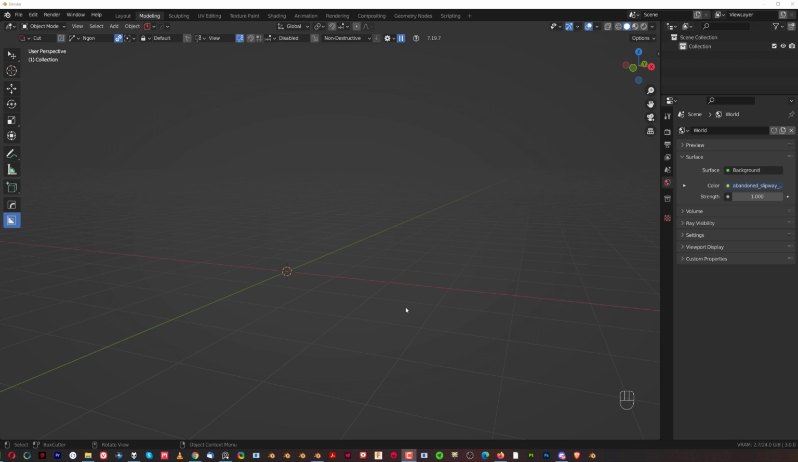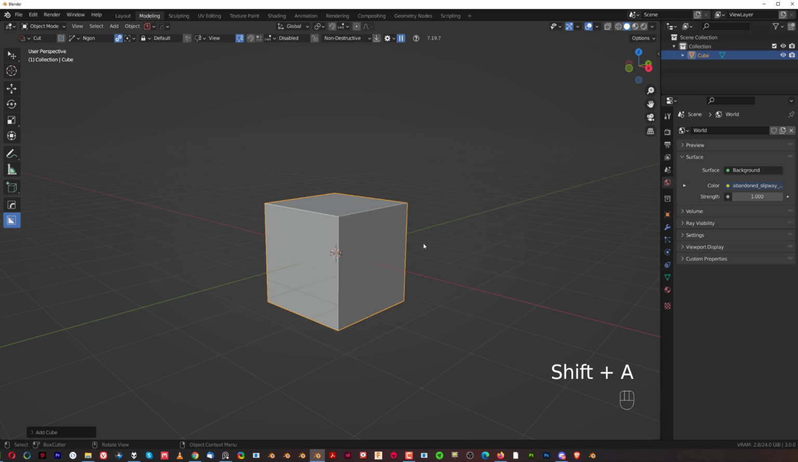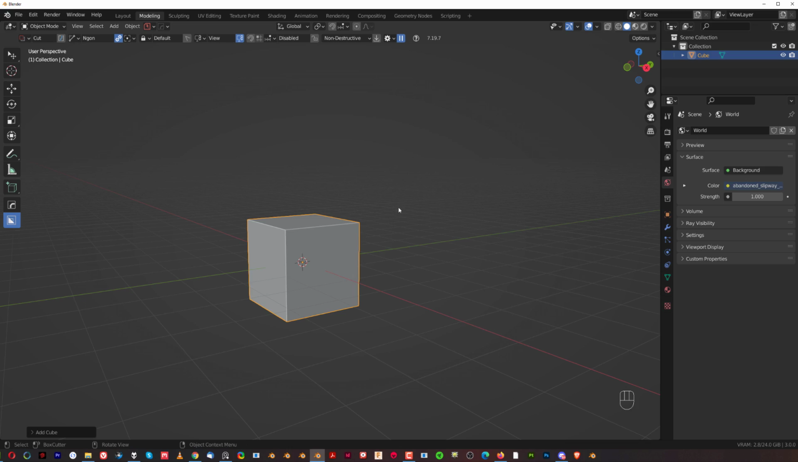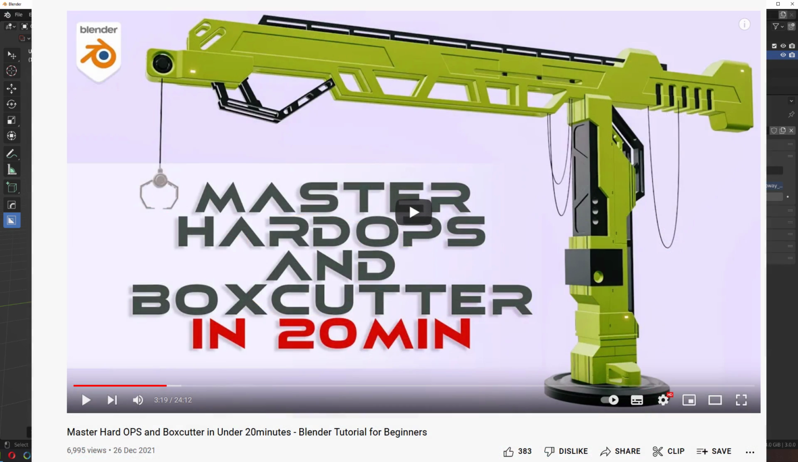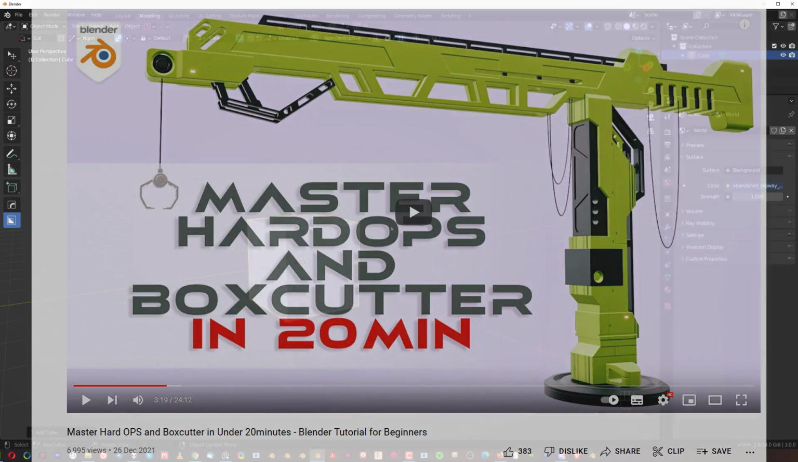Now we're going to design something really simple, and I mean really simple, and I want to show you how little you really need to create something really cool. Okay, so we're gonna grab a cube, Shift-A, and let's add a cube, all right? If you want to learn the basics of HardOps and Boxcutter, I also have a video on that. It's kind of like a 20-minute crash course on that add-on.